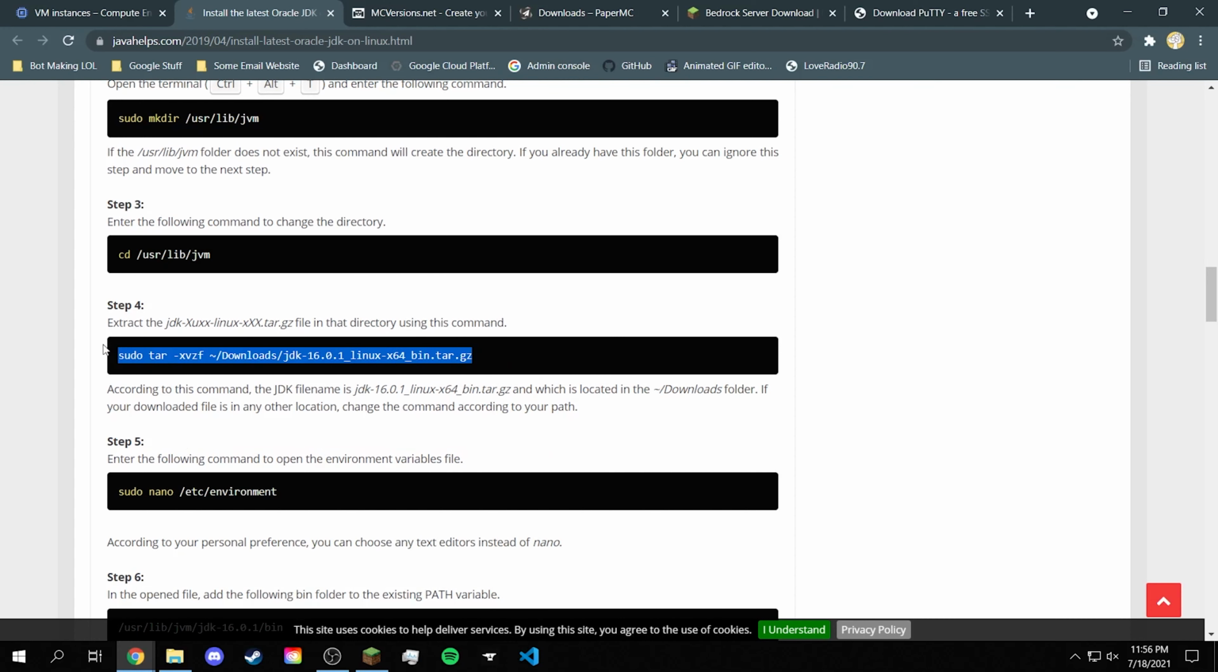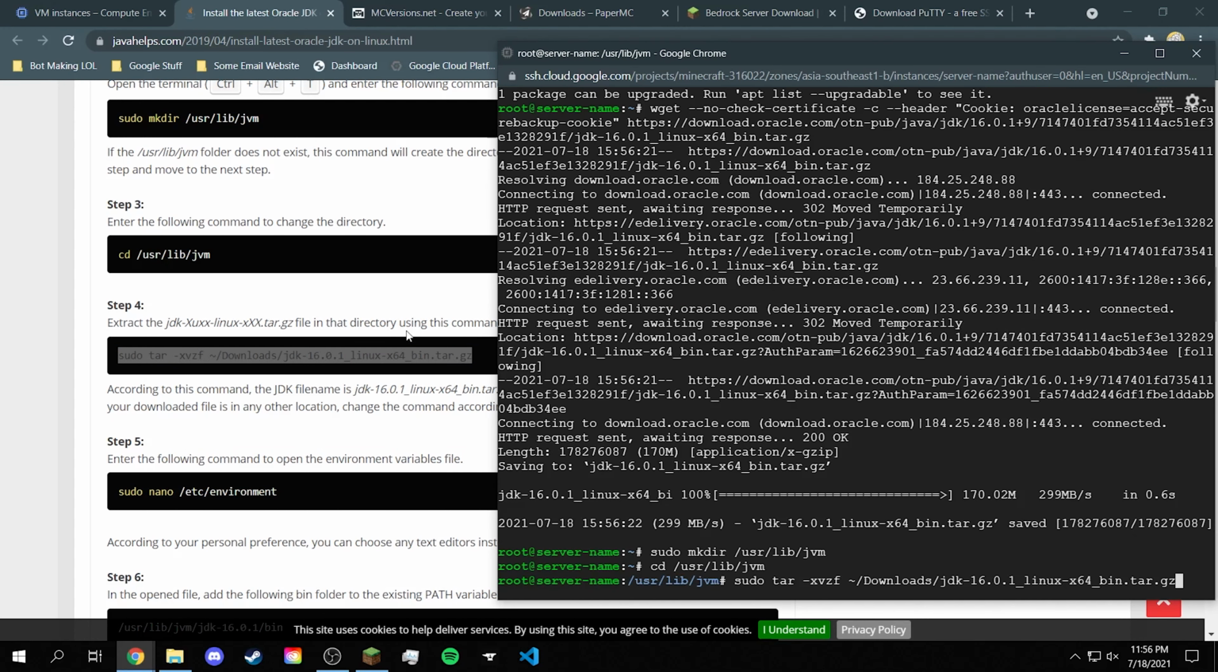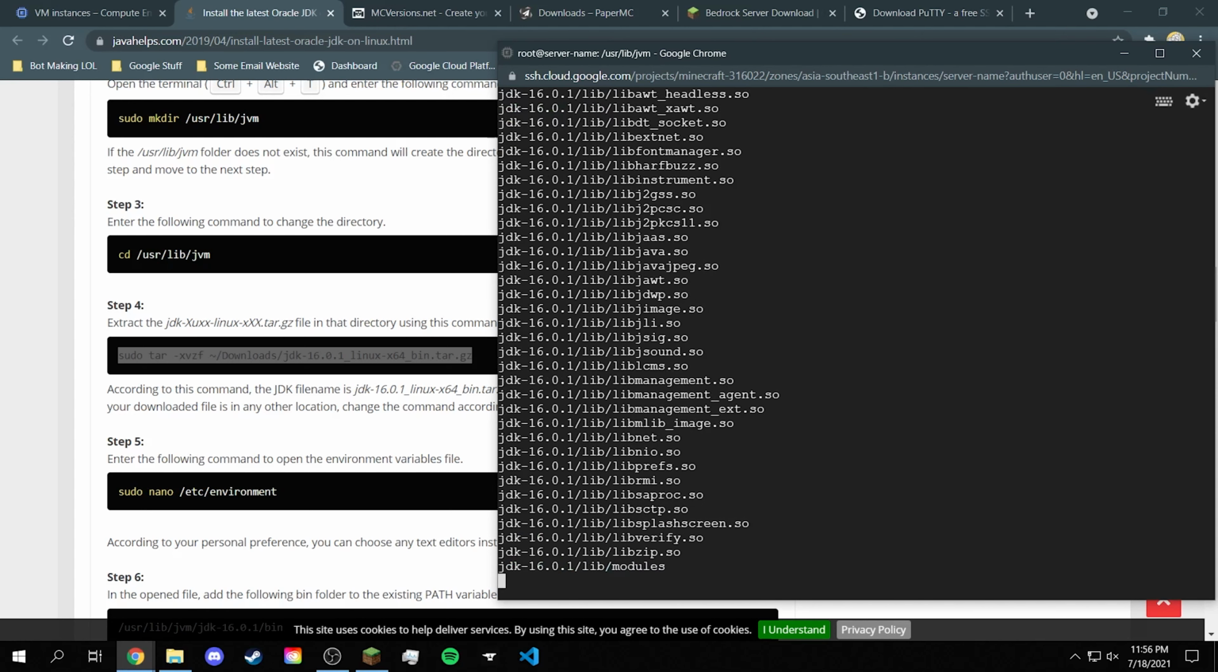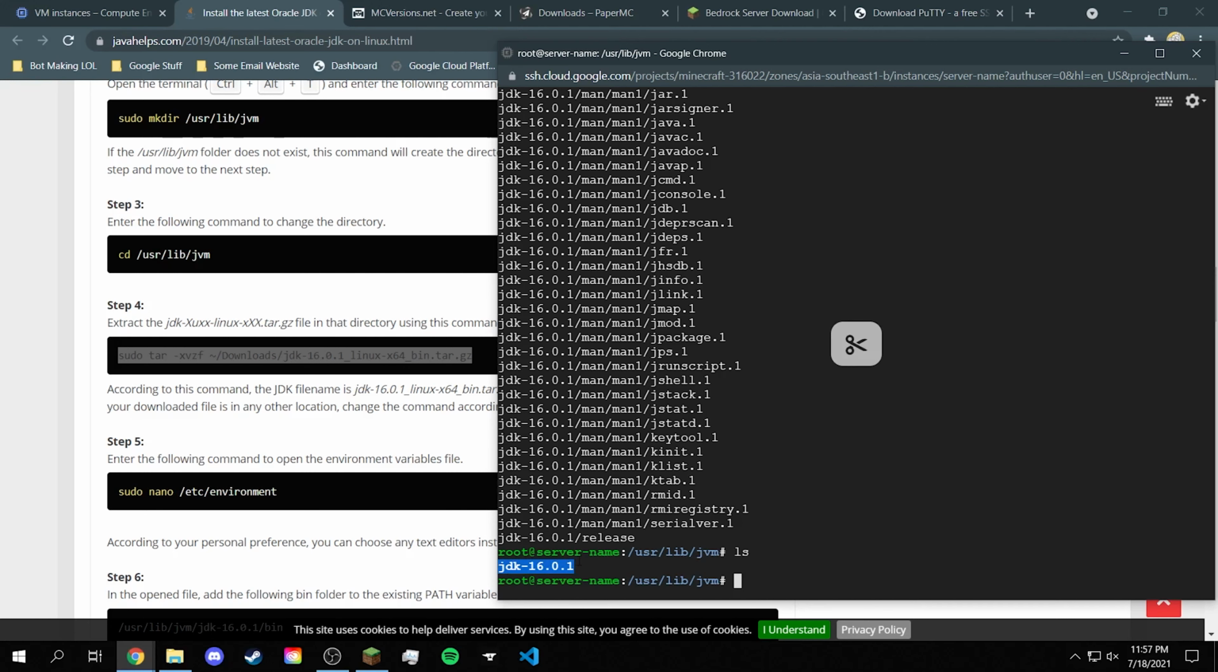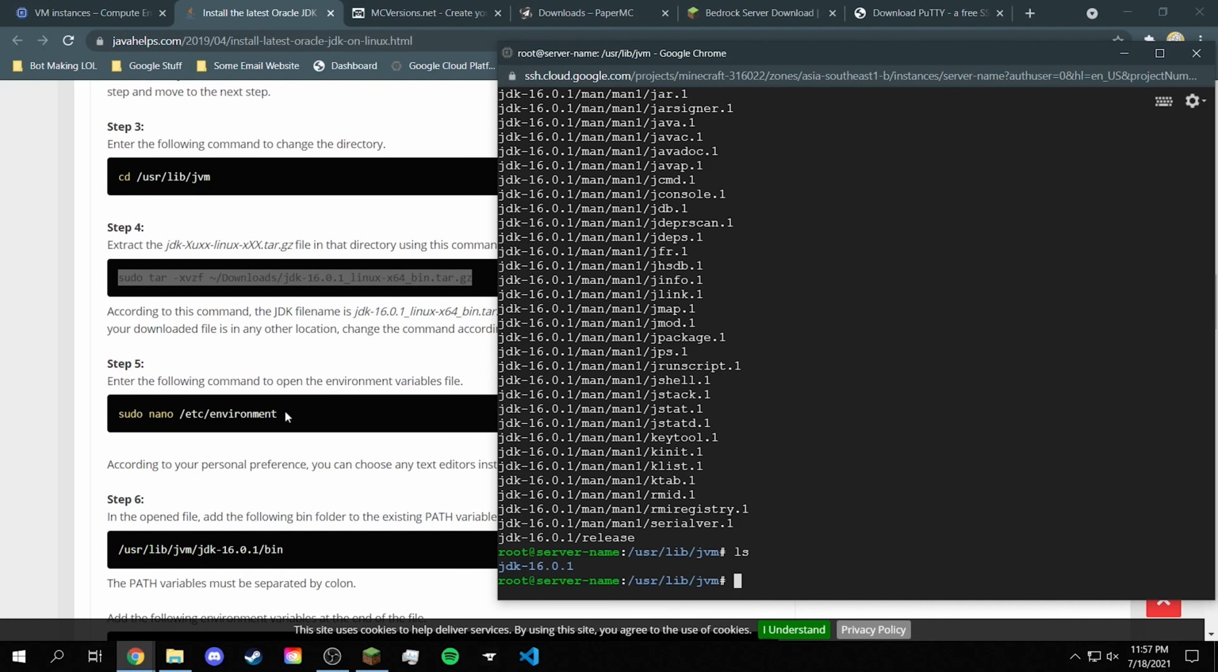Now extract this, but this time don't copy exactly what it says in the documentation. You have to instead delete downloads. Don't need this at all. So just erase that and click enter. That will extract everything inside your main directory, which is your user one. So do ls, and if you see JDK 16.0.1, which is all fully set up.